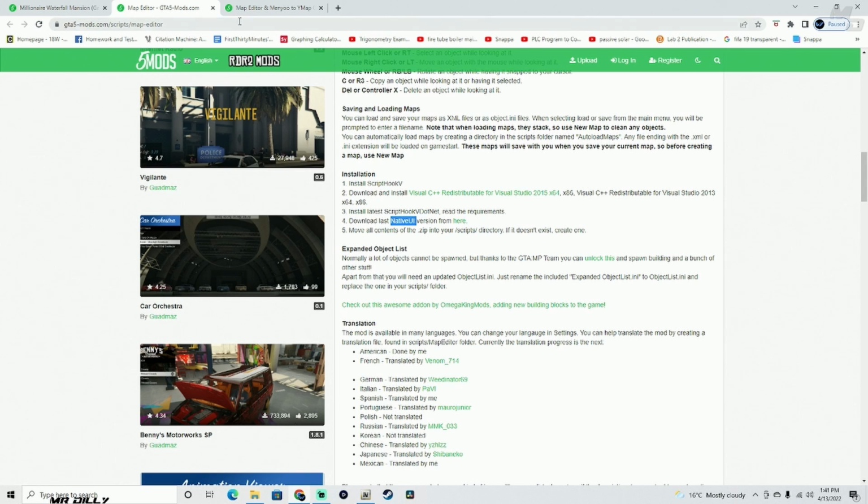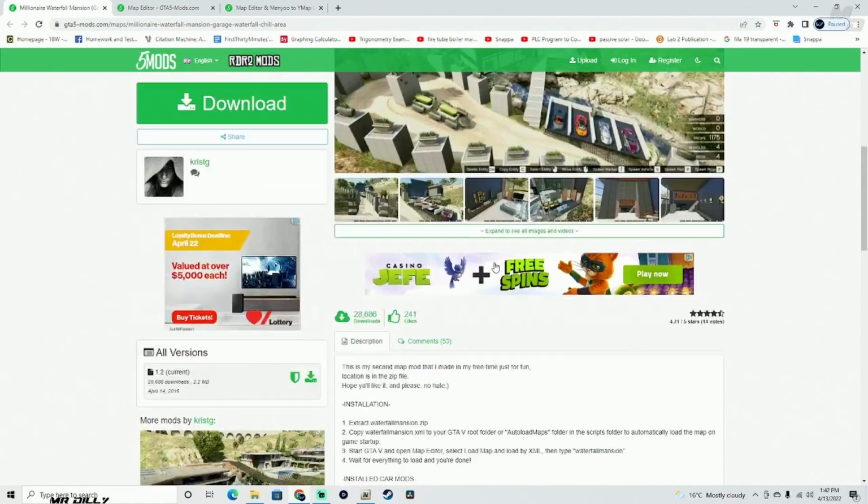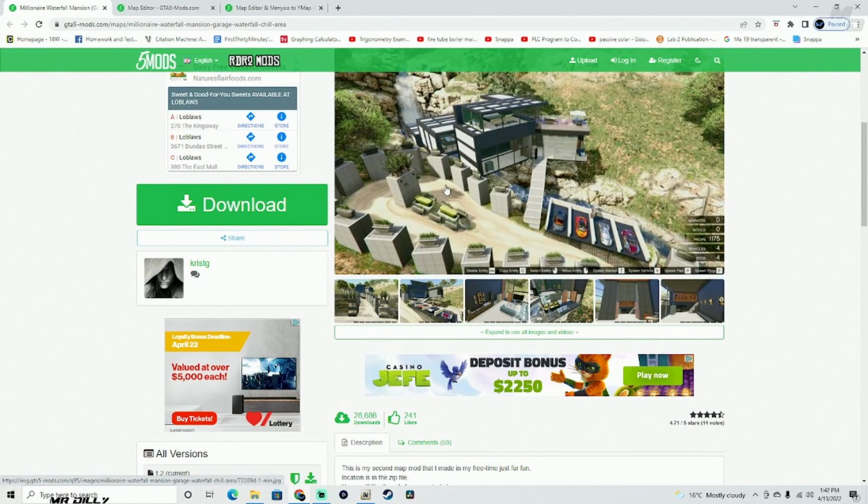All right, and then we're going to download the Map Editor and Manual to YMaps. This is what we are going to use to convert the XML file into a YMAP, so that we can convert this model right here into a permanent one in the game.